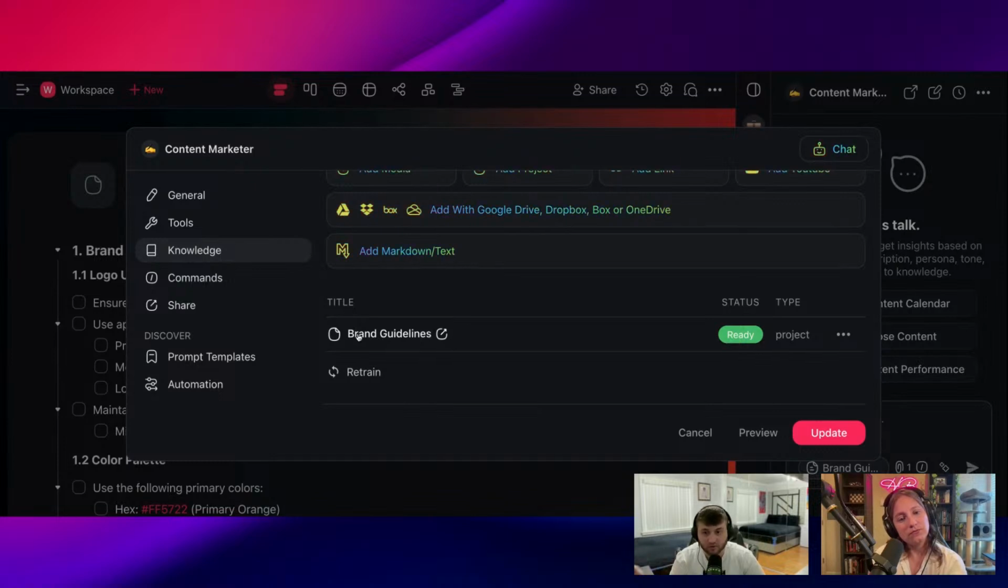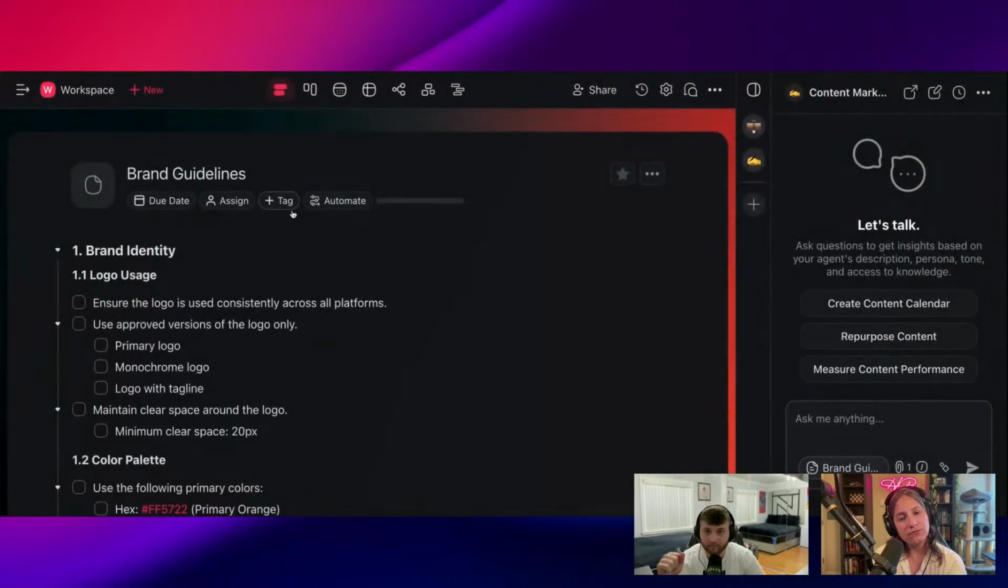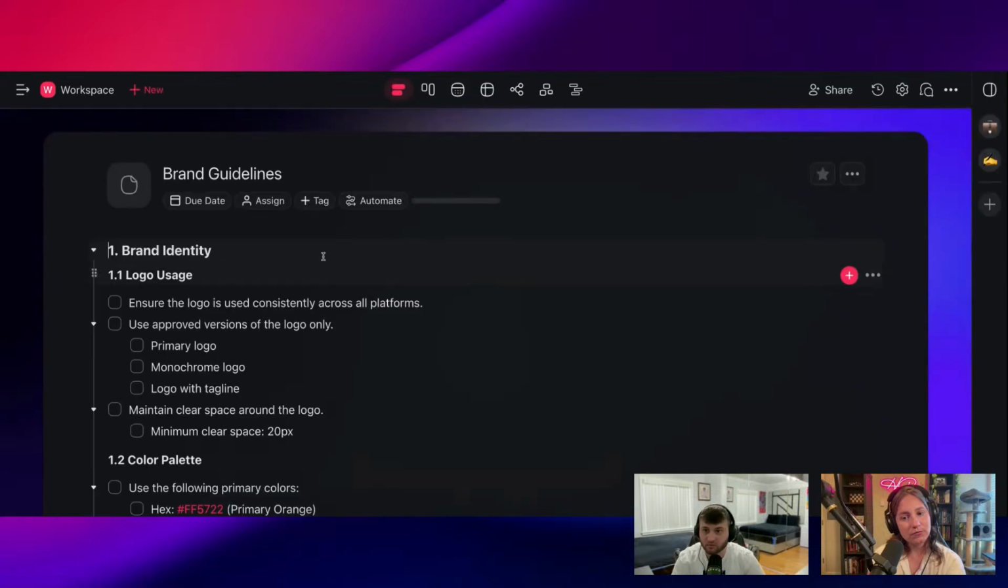So what you can do is upload one of these projects and then update. Now it's going to reference this information whenever it creates any sort of copy or does its job. Now, why is that important? Because if I refresh, this is where that link comes in.